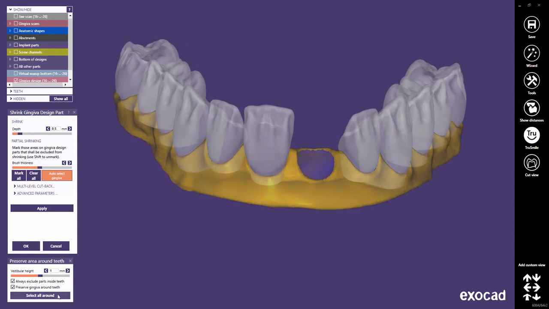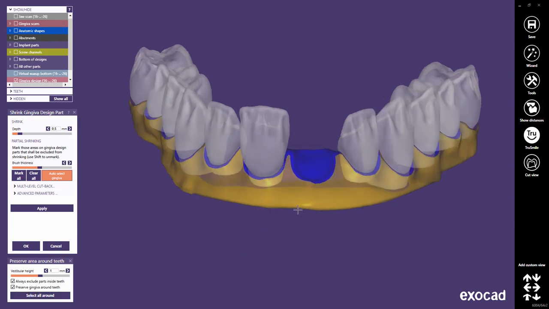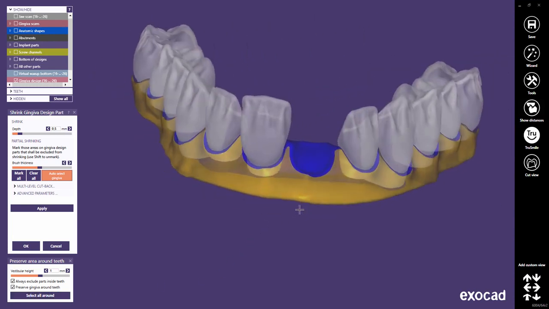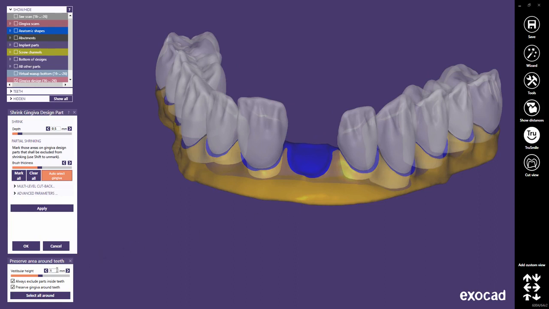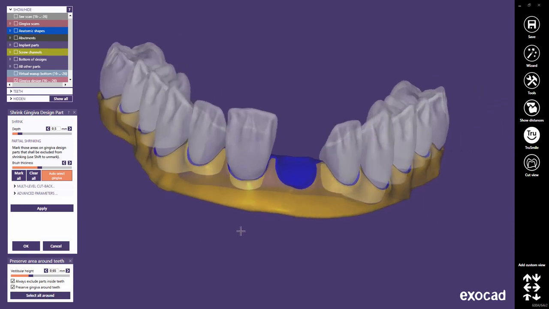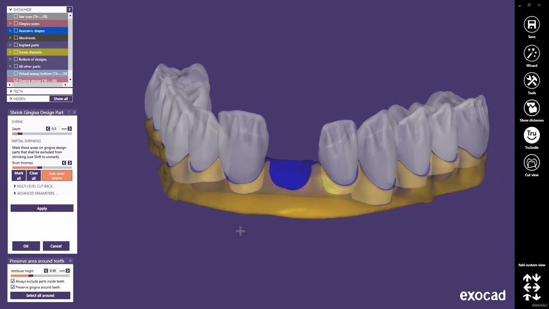Click Select All Around to get back to the initial default situation where the lingual part of the frame and its intersecting areas with the teeth are brushed. You can adjust the thickness of the blue border surrounding the teeth by changing the vestibular height value. There are two additional options in the Preserve Area Around Teeth dialog. Always exclude parts inside teeth means that areas inside the intersection between teeth and gingiva will never be reduced, even if they are not brushed.